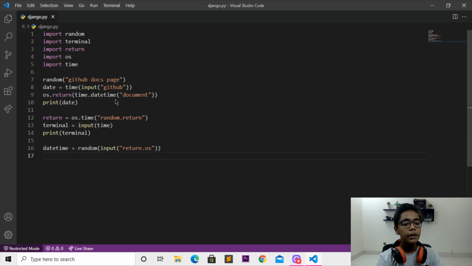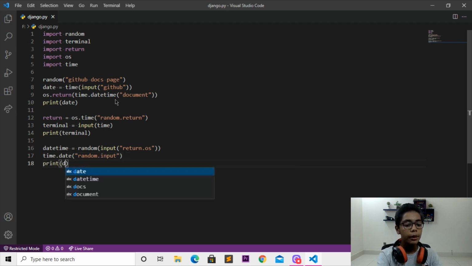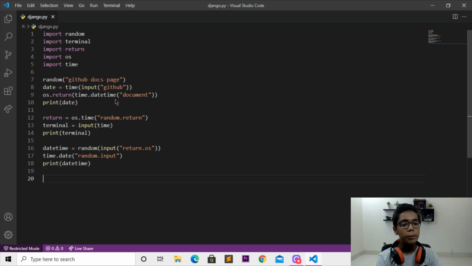So when you're done with that, I'll be moving down and writing a tag which will be time.date, and in the bracket I'll write random.input. So you can see we have done with that. I'll now move down and write print date time, and you can see we have done with that. Now I'll move down here and write another tag.